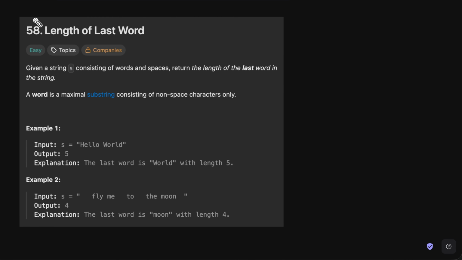Let's do some Leetcode today. So today we have Leetcode 58, that is Length of Last Word. Now we have been given a string in this question and we have to find the length of the last word. And that's it. For example, here we have "hello world" and the length of this particular word is 5. So we are returning 5 as output.